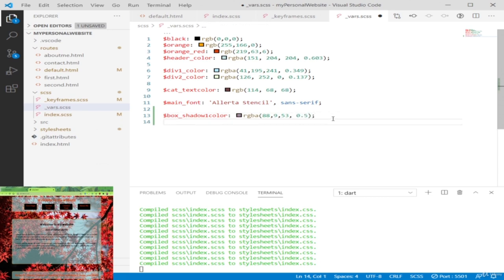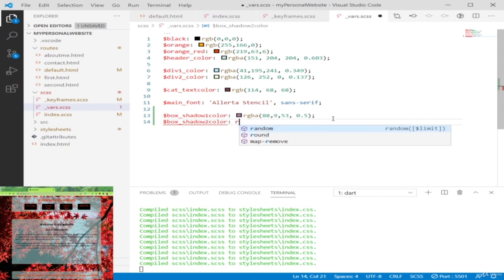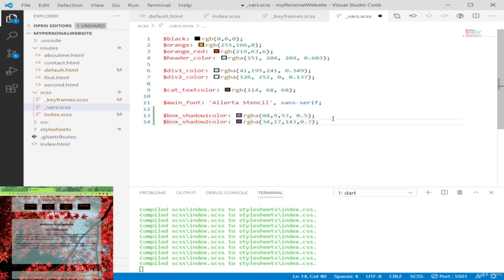And the second color is going to be box shadow color 2, and you're going to give it RGBA. And it's going to be 44, 17, 143. And it's going to have a 0.7 transparency. And we save that one.